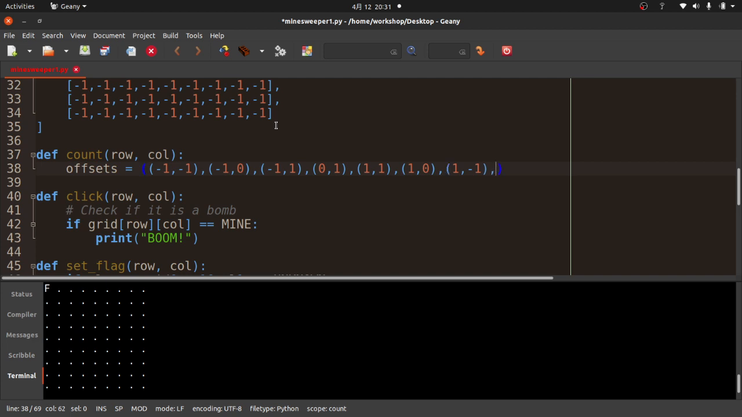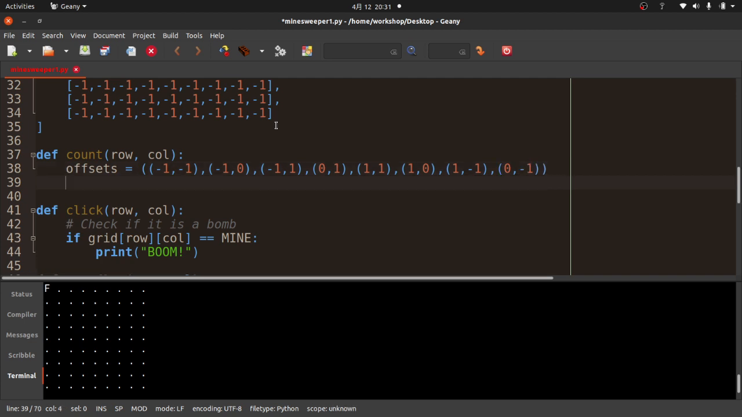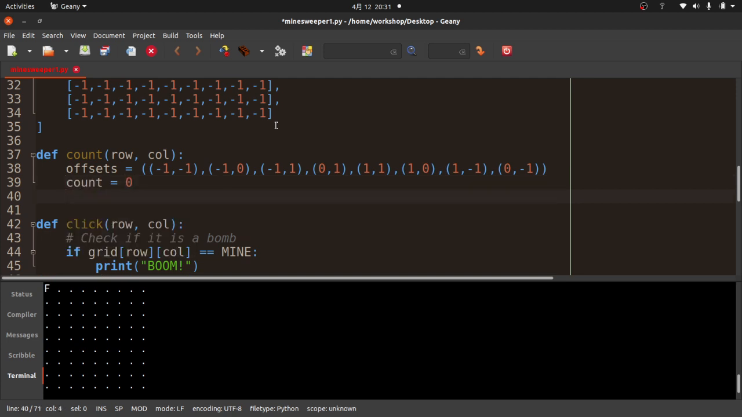And then we need the box to the left, the cell to the left. And that's going to give us 0 and negative 1. Okay. So this is all of the offsets. Now we're looking for a count. Okay, so we're starting out count zero. And what we're gonna do is for offset in offsets.